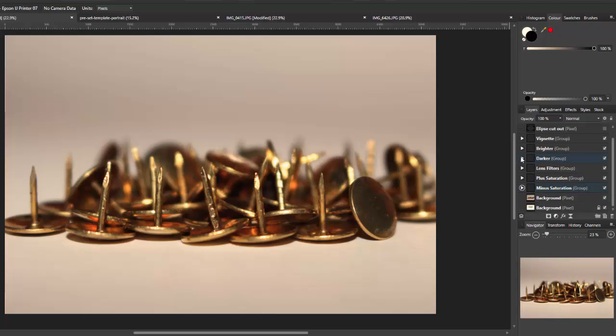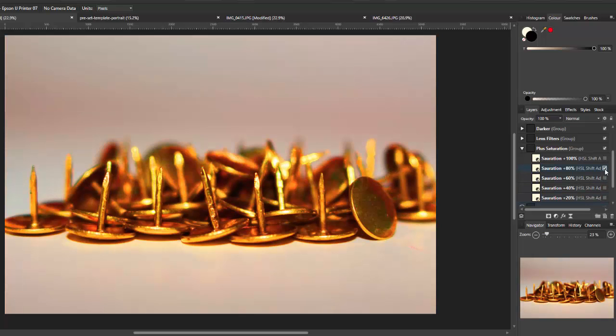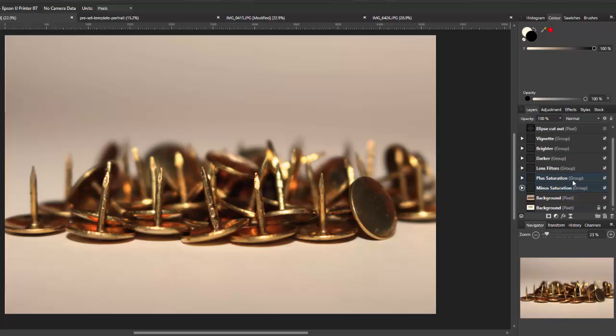So I'll close that group. And the next group is the plus saturation. And again, I have got here 20, 40, 60, 80, 100%. So I can increase the saturation by 20% or increase the saturation by 80%, and obviously you can add more than one going at the same time, but I've turned all those off.